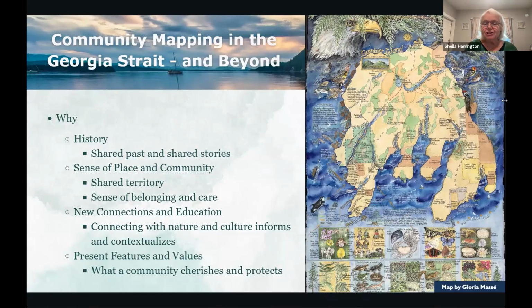And so what we did, the first thing is, oh, I'm missing. I want to go back to the why. I'll get to the what in a minute. Okay, the why. Because we have a shared history here. We have shared stories of what's gone on these islands.